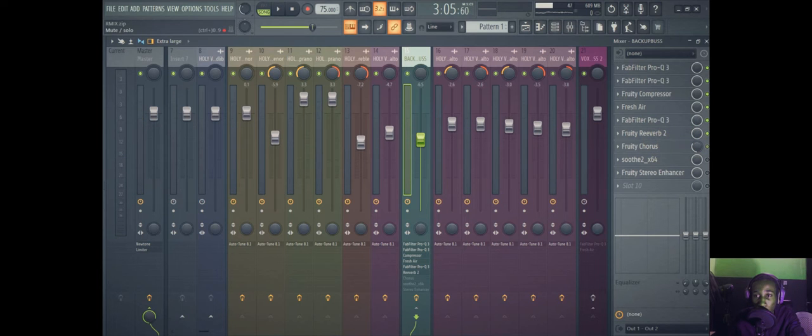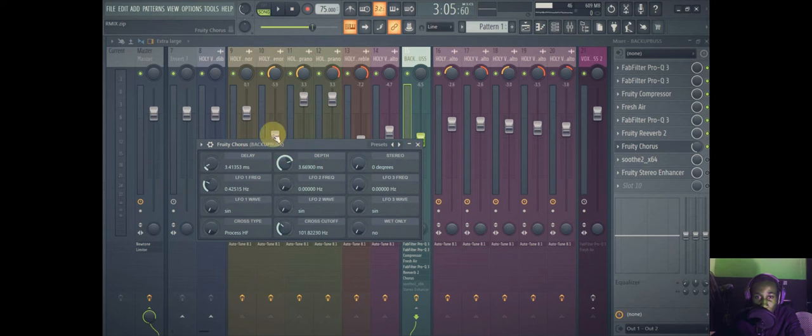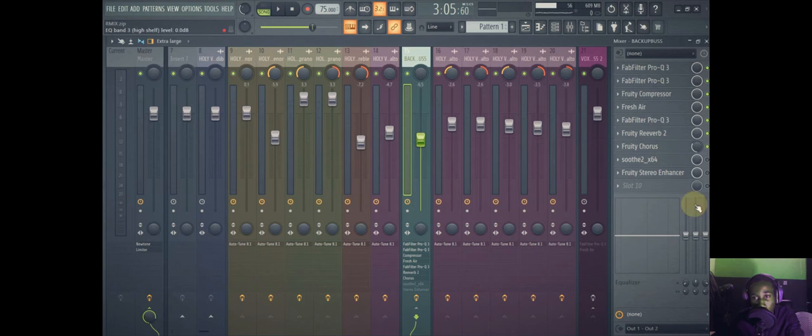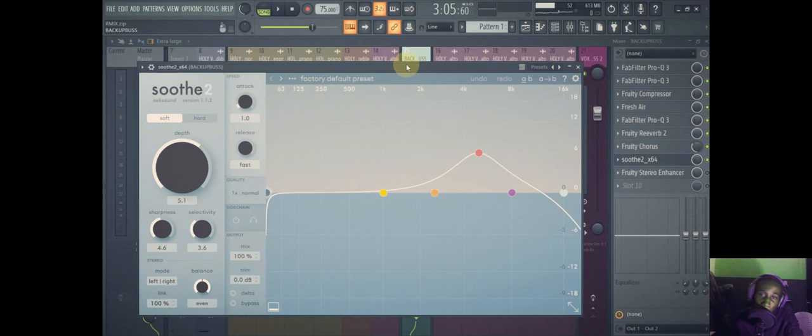So I added chorus. Don't ask me what I did here. I just picked a particular preset and reduced the mix level to about 35%. Simple. And then I added Soothe. This is one of my best plugins. It takes out the harshness in your vocals and does plenty of things actually to your vocals. It does a lot, so you should get this plugin.